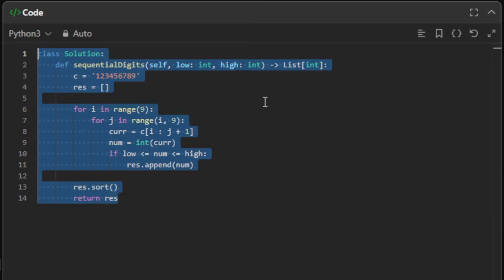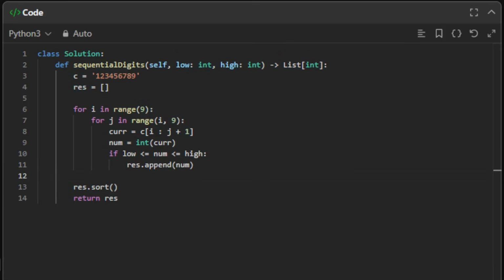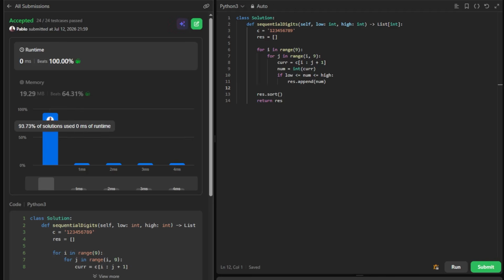And this is the entire code, so let's submit this and see if it works. As you can see, this works and it's very efficient.